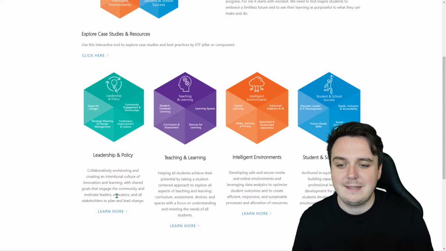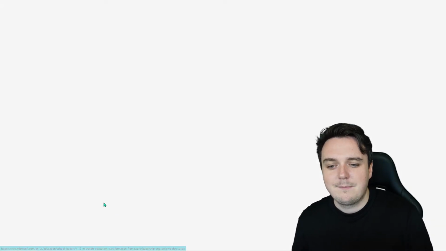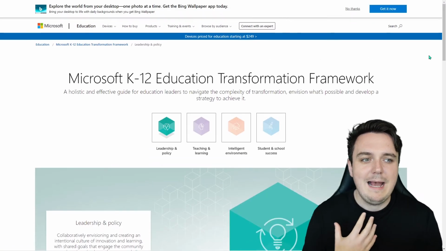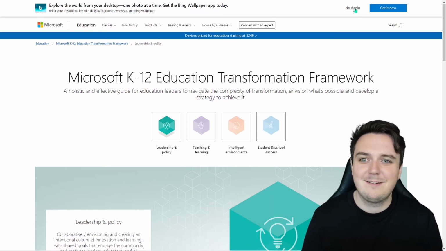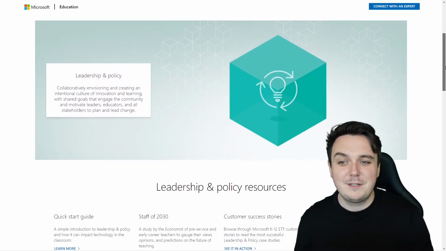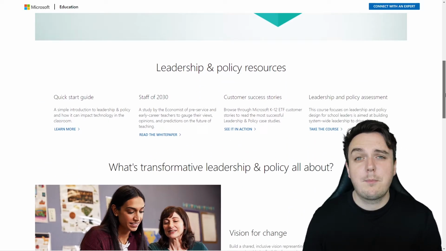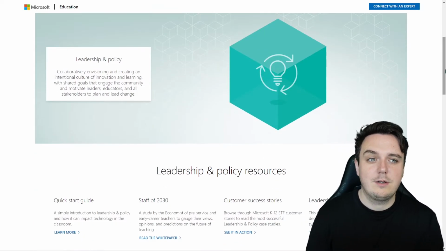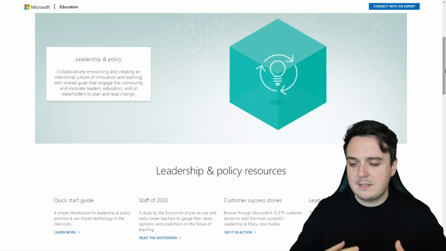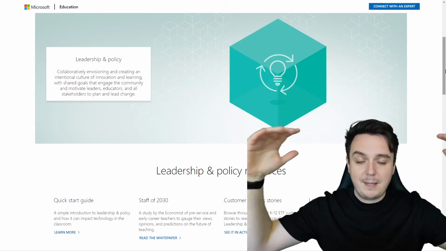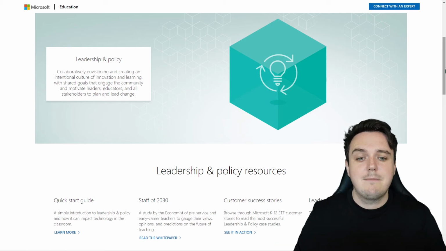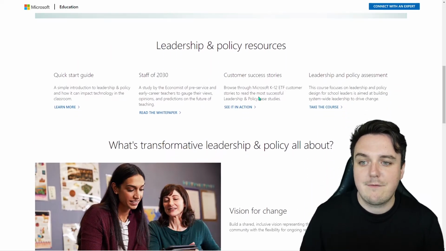So here we have leadership and policy. We'll hit learn more. And we have this beautiful website here linking into leadership and policy. So everything that you could possibly need to support your staff and students with the leadership and policy pillar and all of its components can be found within here. So we have our quick start guide.